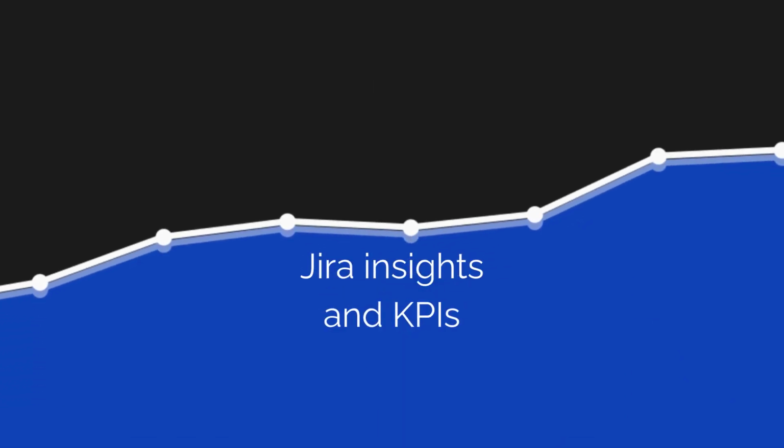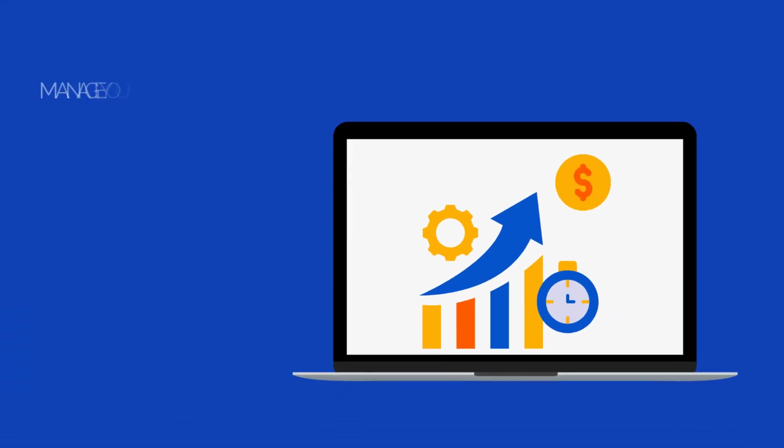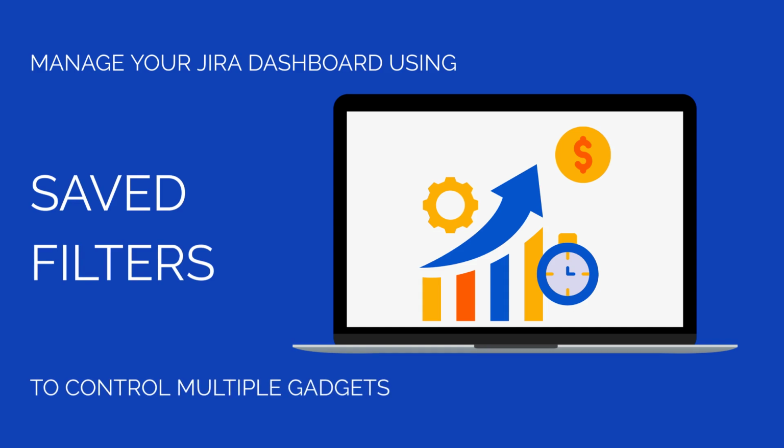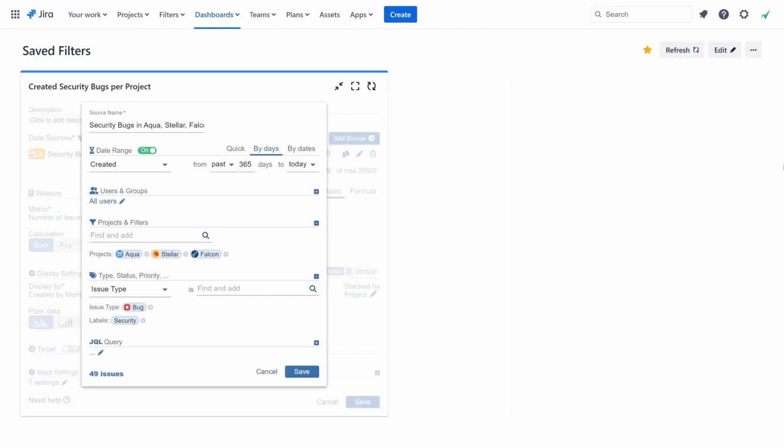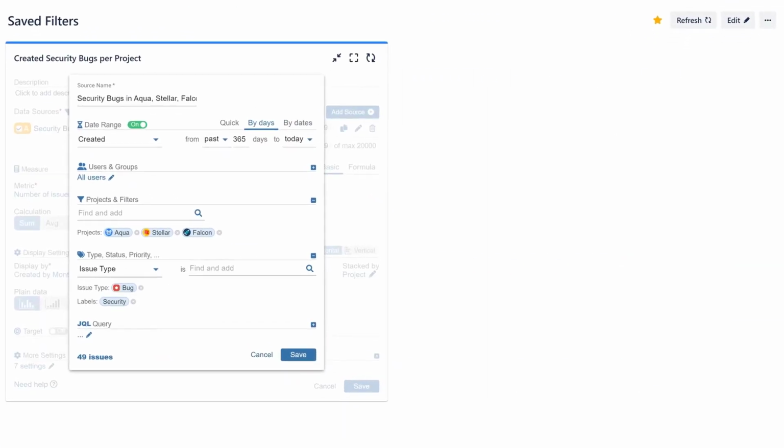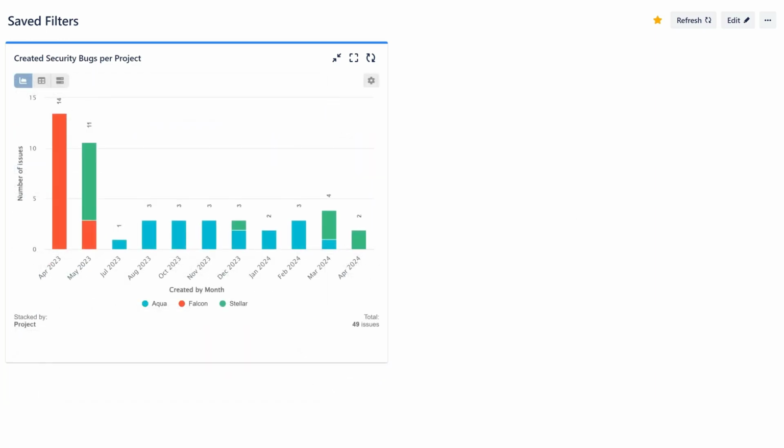Hello Jira users. This tutorial will show how to efficiently manage your Jira dashboard, using saved filters to control multiple gadgets from a single location. In our sample, we demonstrate how to transform a custom data source into a saved filter, enabling the reuse of the same data configuration across multiple gadgets.